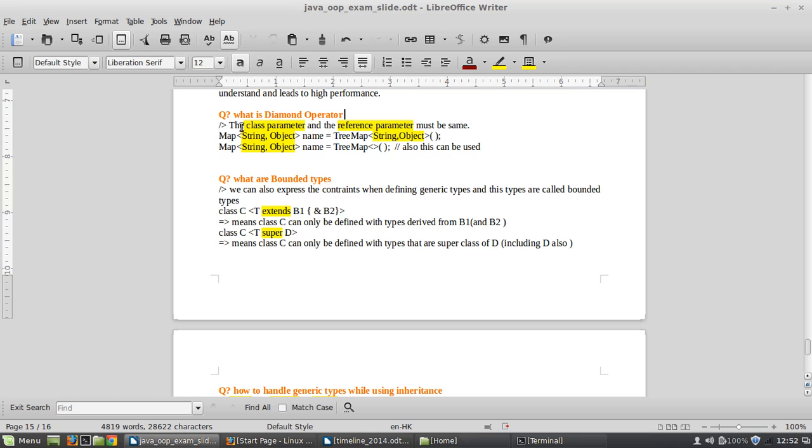Okay, and the key point to understand is that whenever we declare a generic type, the class parameter as a reference to the class, and the parameter passed by this class, the generic types declared here must be the same as the reference parameter. The new object created here as a class and the reference parameter must all be the same.